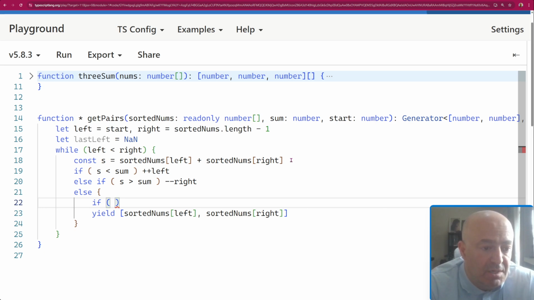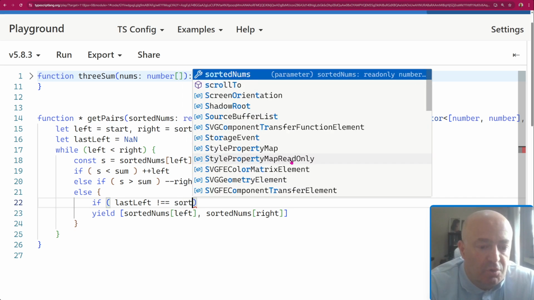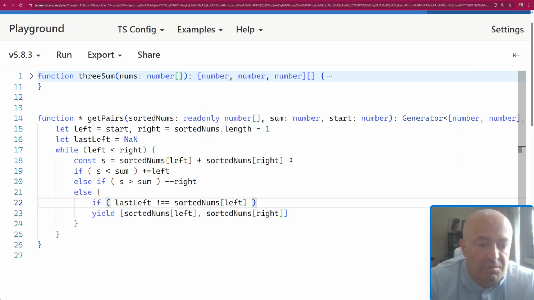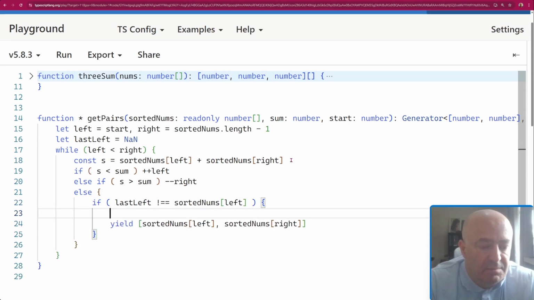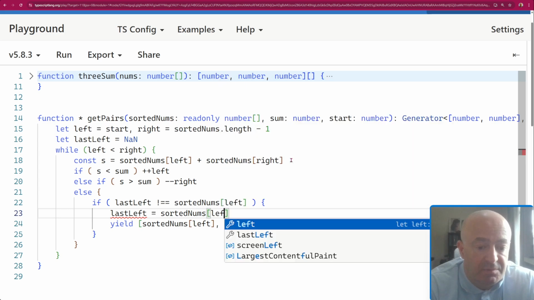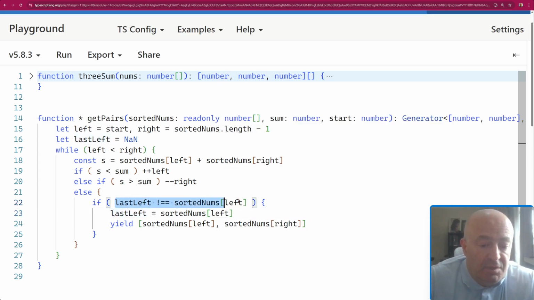We'll do this by saying: if last left is not equal to sorted nums left, then we can yield it. But before we yield it, why don't we say last left equals sorted nums left? Yeah, because if it's different, we're going to return it, but we need to remember that we've returned it, right?